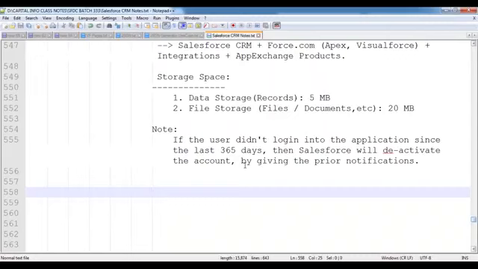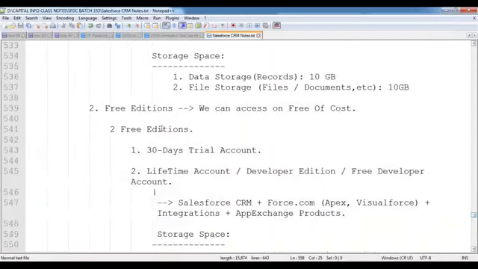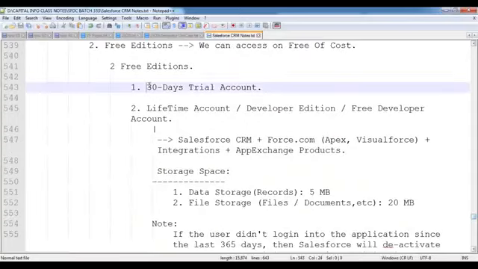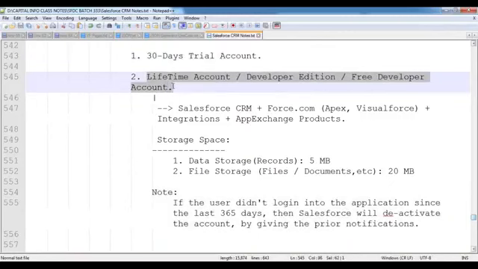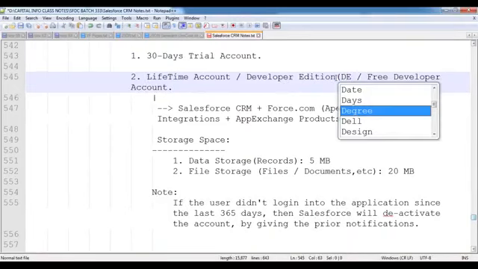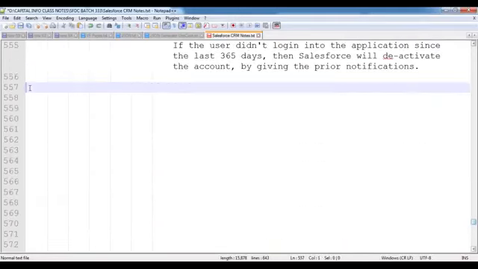Now, in this case, how can we create a free developer account, which is a permanent account? I'm not going to be using this 30 days trial account. We will see how to create this lifetime account, the free developer account. This is also called a DE. Simply, DE means Developer Edition. This is also called a free developer account. Then how to create a free developer account as part of your Salesforce instance? We'll see practically.